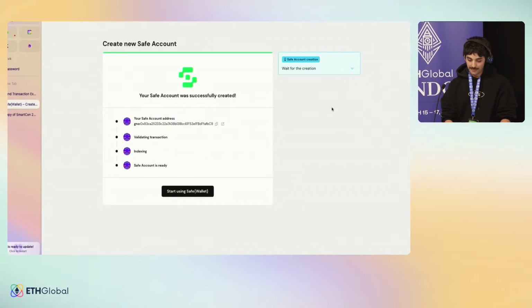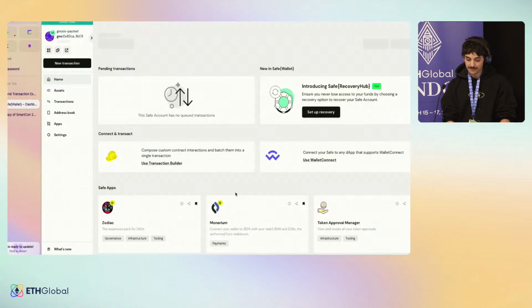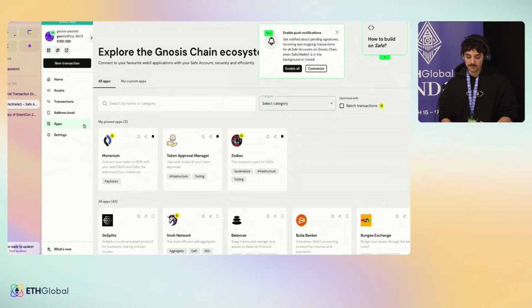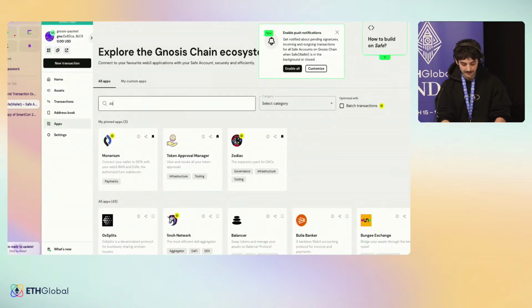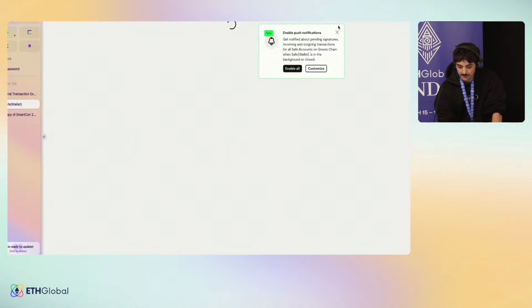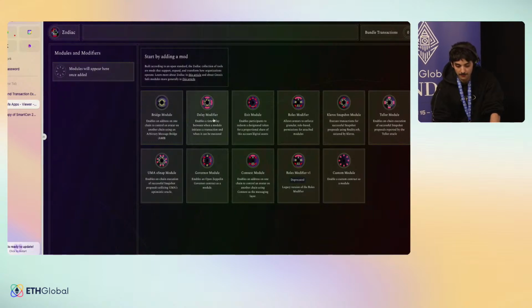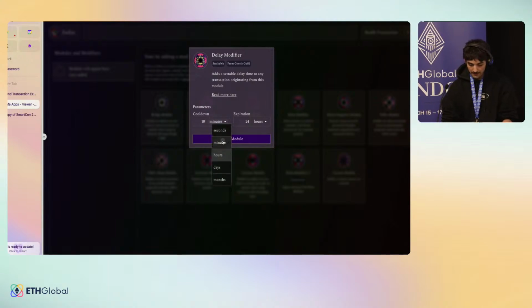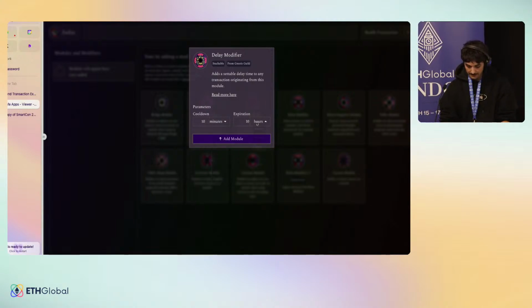What I'm going to show you next is how you can set up a specific module, which we call the delay module, with Gnosis Safe and simulate the same safe setup as Gnosis Pay. So I'm going to go in Apps, Zodiac, click on it, wait a bit, click on Delay Modifier. I'm going to input 10 minutes and 10 seconds here and 10 minutes here.